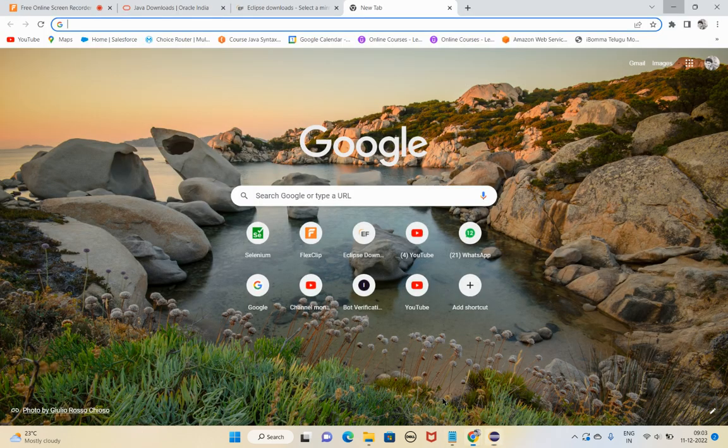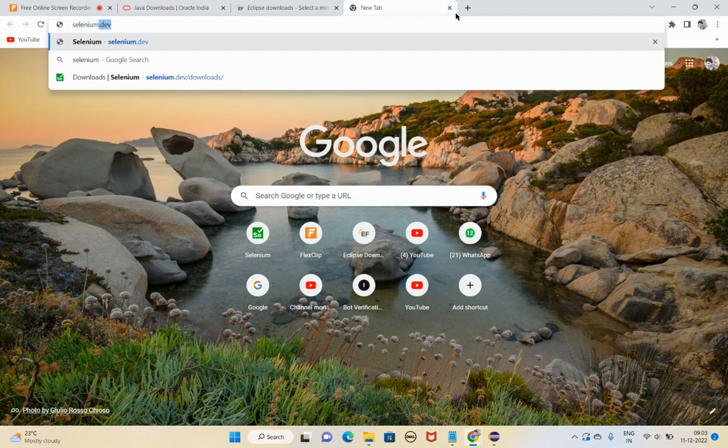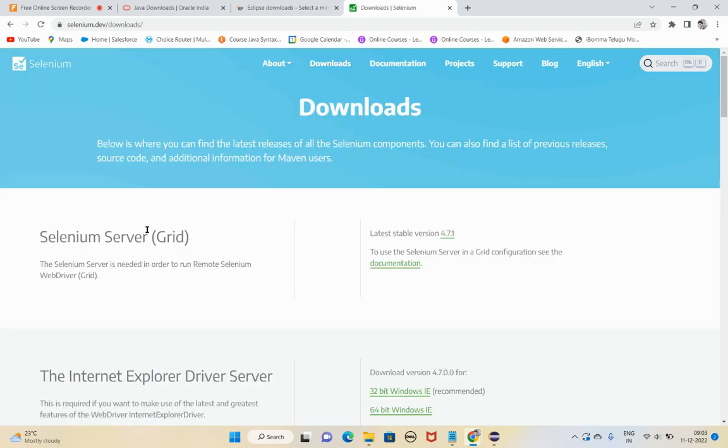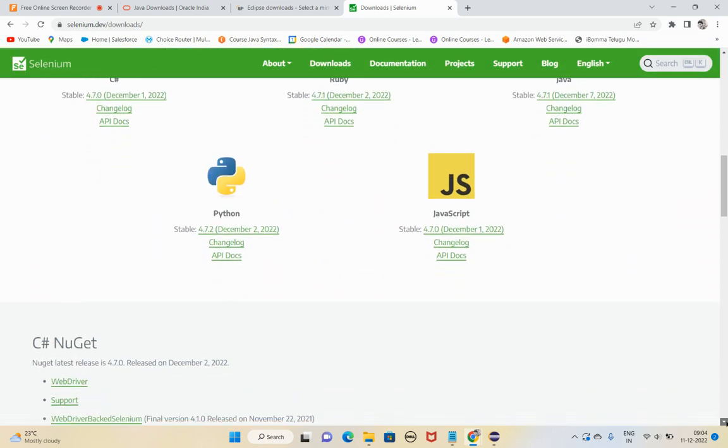Now I will show you how to download that Selenium standalone server. We need to open the selenium.dev page. Click here on Downloads. Under Downloads, the Selenium Server Grid latest stable version 4.7.1 is there. Once we click here, it automatically downloads that Selenium standalone server application, which I showed, that is downloaded.